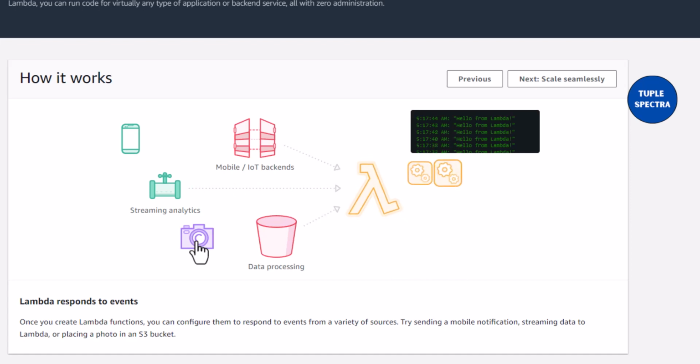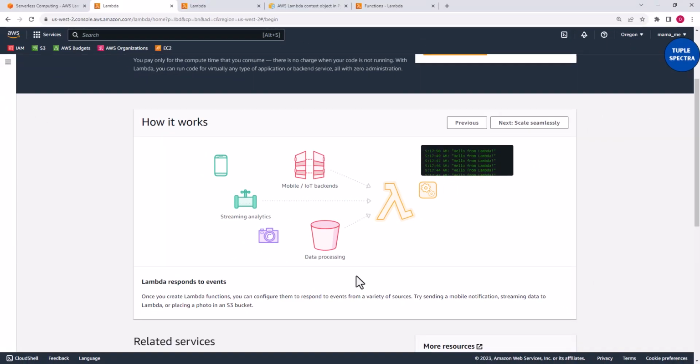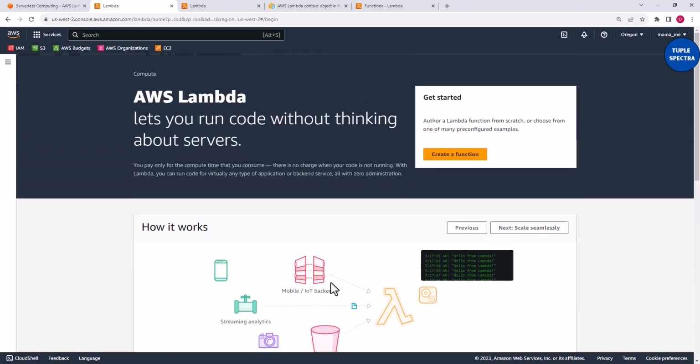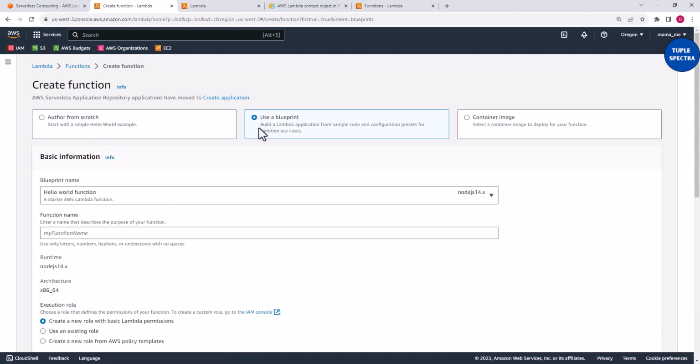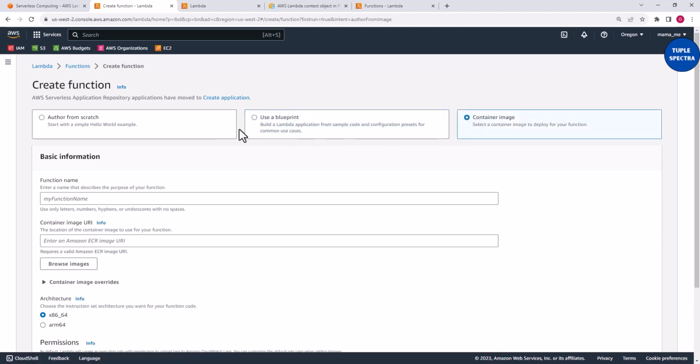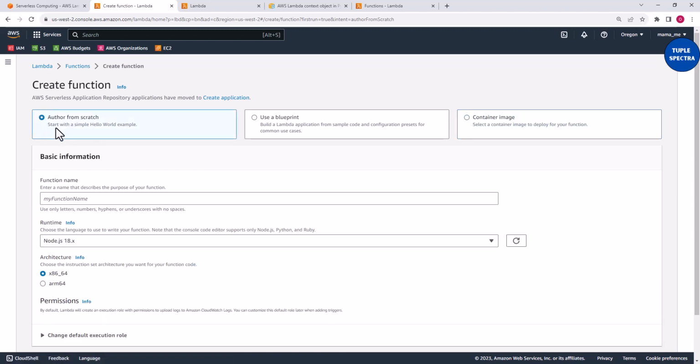And that is very, very fantastic, guys. Now that we understand what an AWS Lambda function is, and we've gotten some introduction to that, let us create our very first Lambda function here, guys. So what you can do is come right here and click create function. One thing you need to know is that you can create your function from scratch, or you can use some blueprint. You can build a Lambda application from sample code and configuration presets for common use cases, or you can build it from a container image. But in this case we are going to be building from scratch.